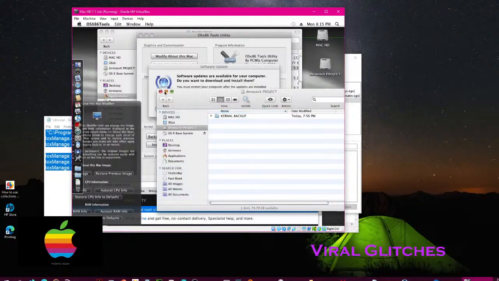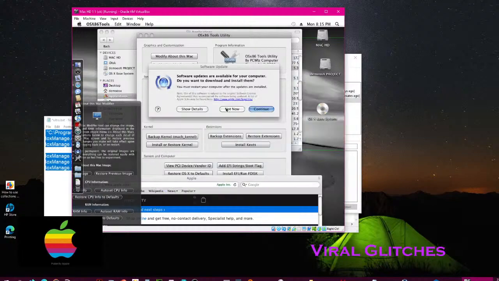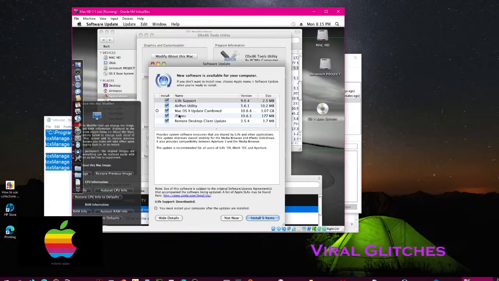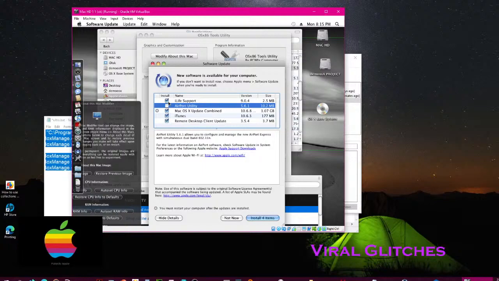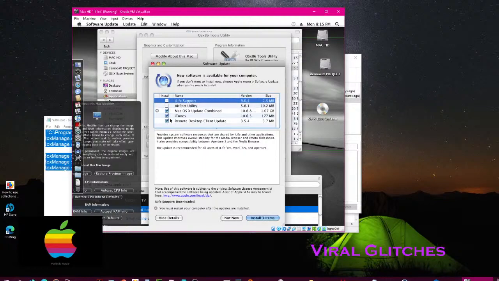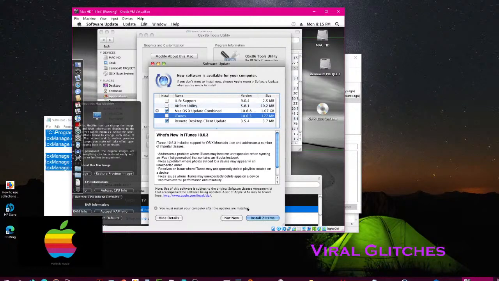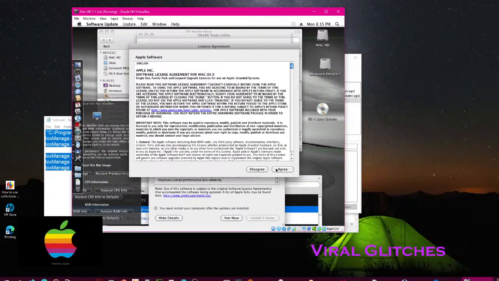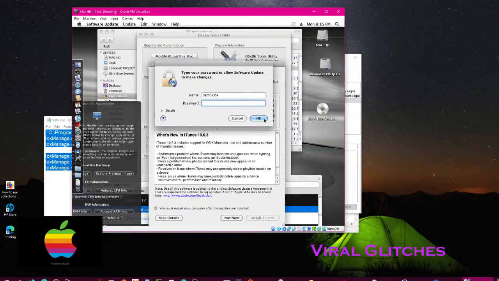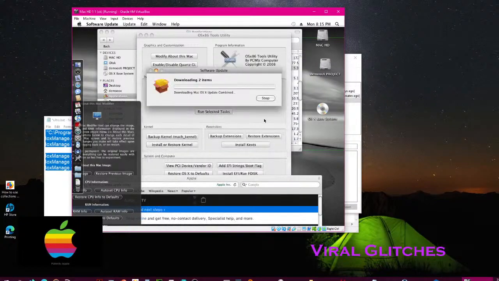Let's see here. Software updates are available. Let's see what they are. Mac OS combined, that's what I need. I don't need Airport, iLife, or iTunes. That's what I need. Let's see if I can update this computer.